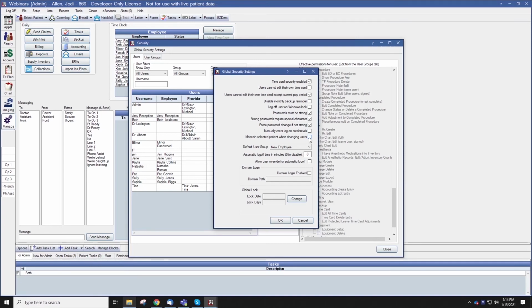Maintain selected patient when changing users can be very helpful within operatories where the assistant is signing out and the doctor signs in under their user, to be able to maintain the same patient you were just in. The default user group, when creating new users in Open Dental, would default that new user to a group. You can still change which user group that particular user is assigned to within the user section here.